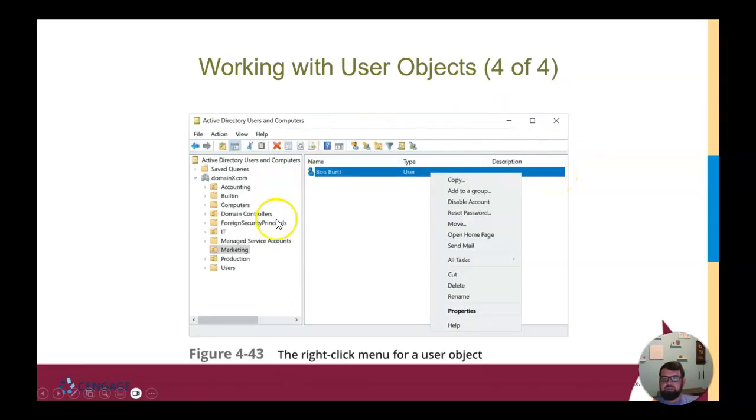And then here is when you right click on a user, you have some additional options where you can disable the account, reset password, you can move it, obviously you could delete it, you could rename the display name if for some reason you need to rename it.